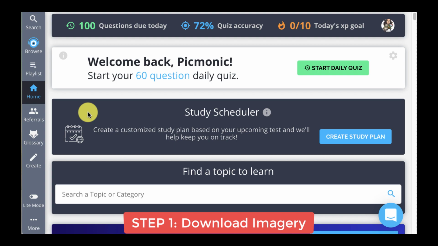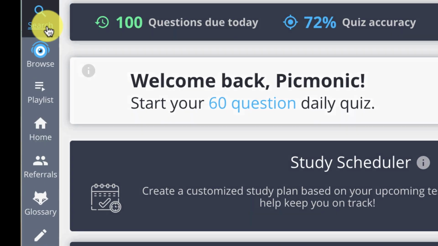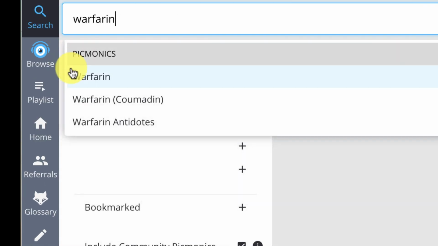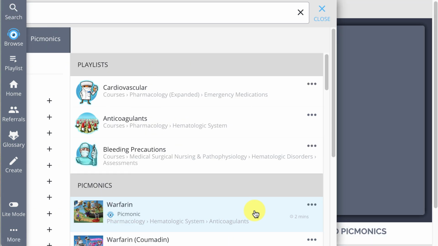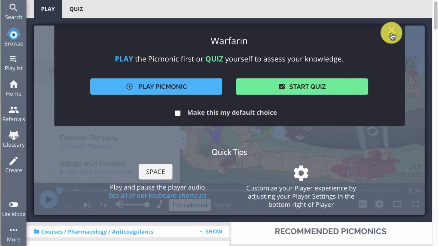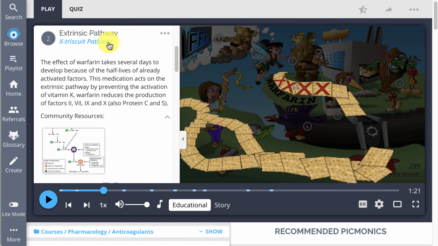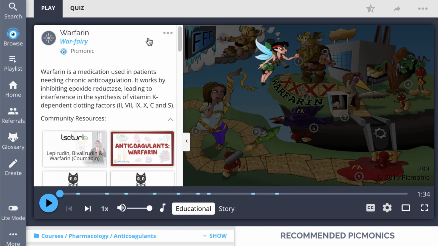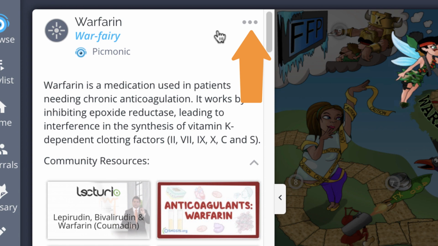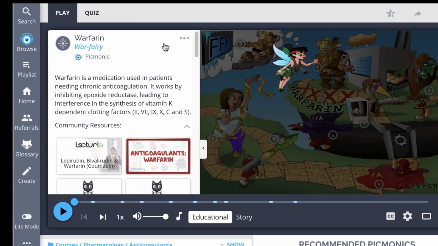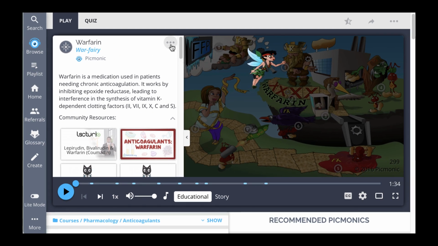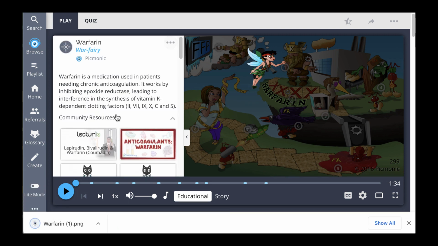Step 1. Download Imagery. Search the topic you need and click to open it. Close the Play Quiz box and click through each of the key facts to choose the character you want. When you select a fact, you'll see a 3-dot More menu appear in the top right corner. Click this and then select Download Image.